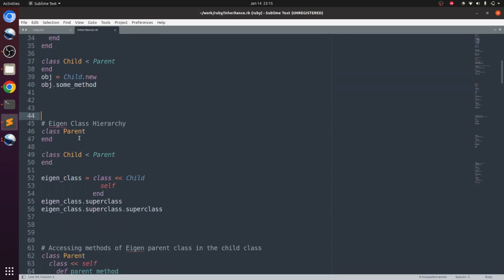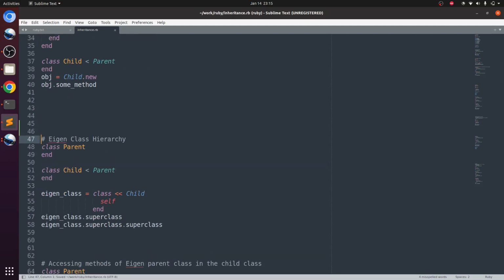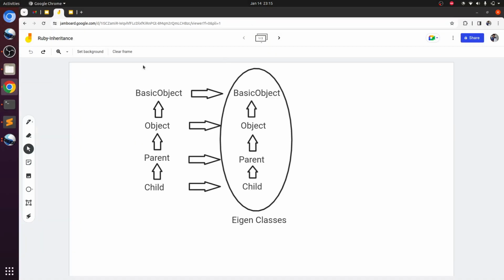Yeah, these things are related to inheritance, but inheritance also works for the Eigen class as well. So let me talk about the Eigen class hierarchy. Let me illustrate this first. Suppose this is our hierarchy: the child, parent, Object, BasicObject, right? But in a similar way, child has its own Eigen class, parent has its own Eigen class, Object has its own Eigen class, BasicObject has its own Eigen class. So all Eigen classes inherit from the parents. So child's Eigen class inherits from the parent's Eigen class, and parent's inherits from Object's Eigen class.